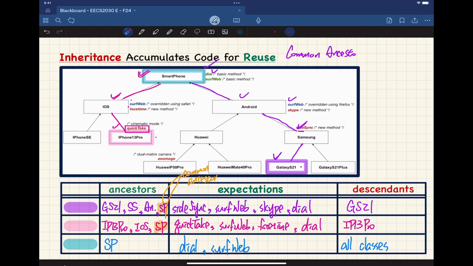Number two, we talk about these two classes, they actually share some common ancestor, which is smartphone. That's why when you try to look at their sets of expectation, the only thing they will intersect will be dial and surf web. So you got dial and also surf web.